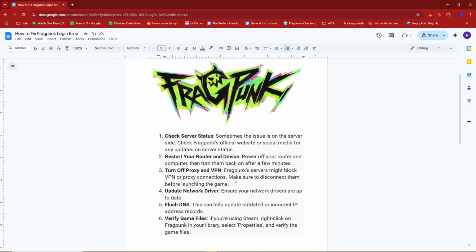Another thing you can try is to turn off proxy and VPN. Fragpunk servers might block VPN or proxy connections, so just make sure to disconnect them before launching the game.